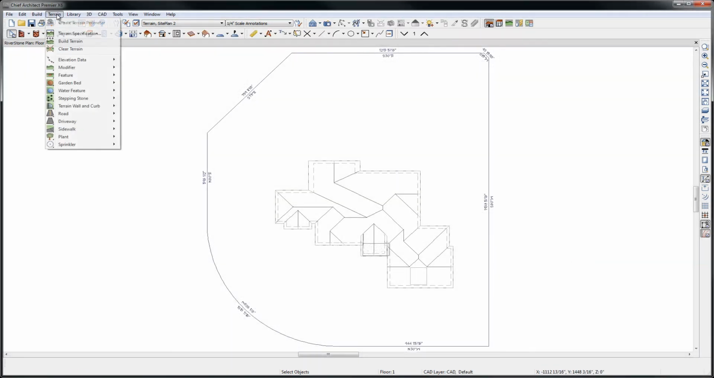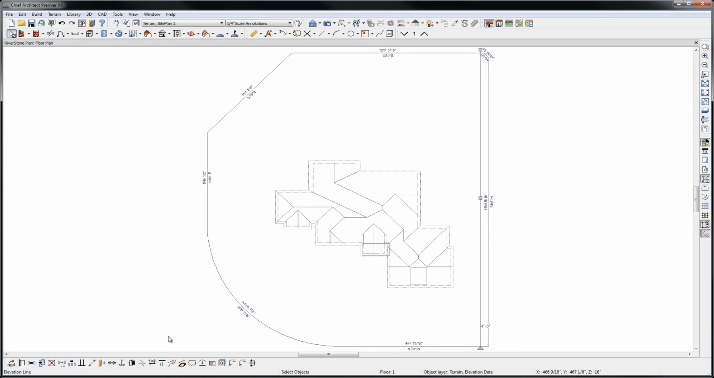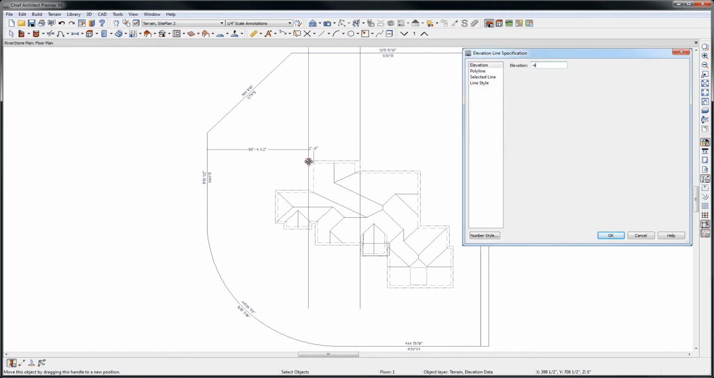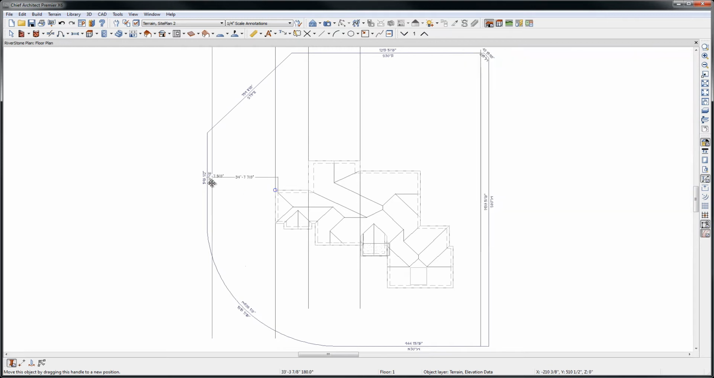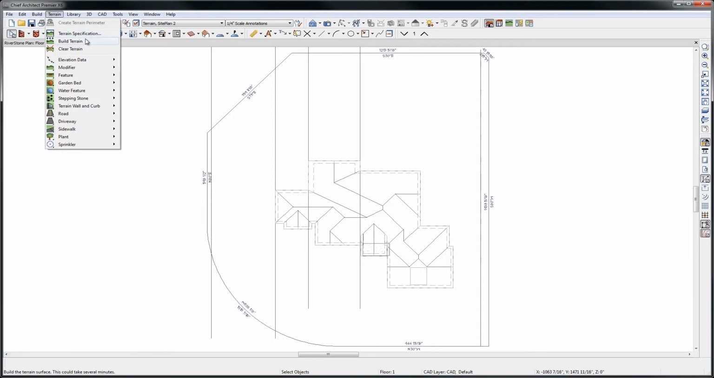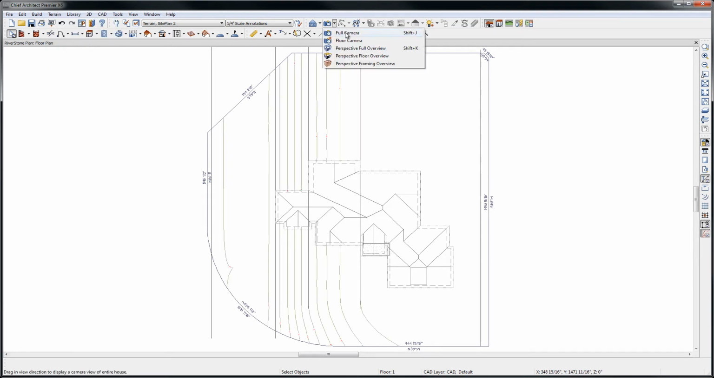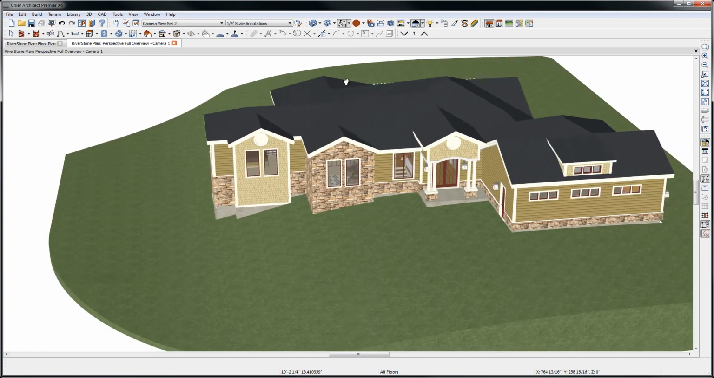To create the elevation data, you can use an elevation line tool, import from a GPS, or import from a lot survey file. In this site plan, I'll draw a few elevation lines and then generate the terrain contours. In a 3D view, you can see the slope to be used for a walkout basement.